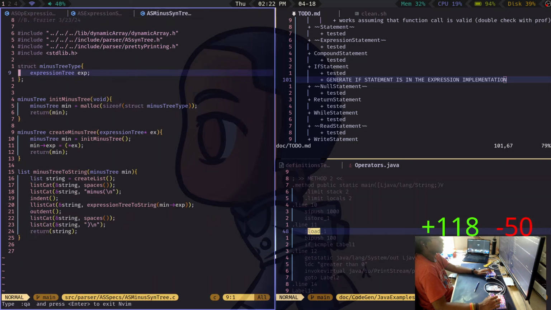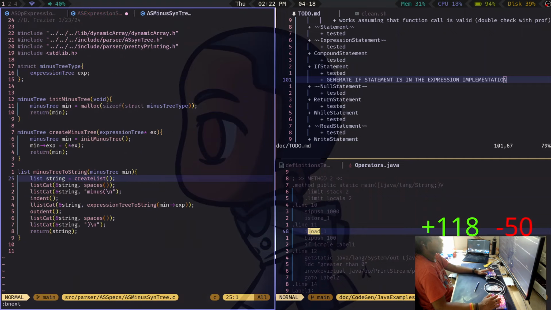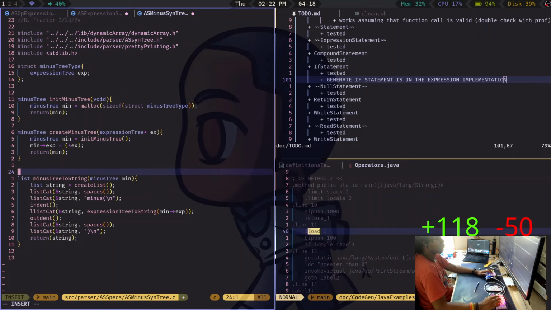My tree just has an expression in it. Alright, let's make this a little bit easier again and say get minus expression.